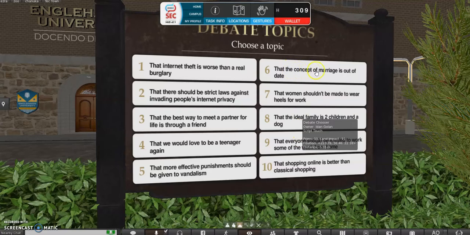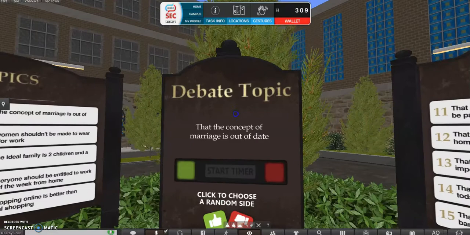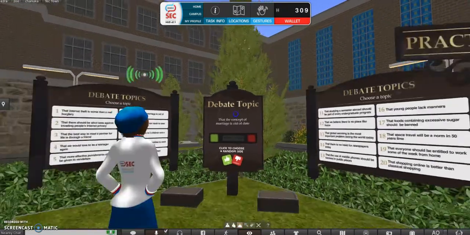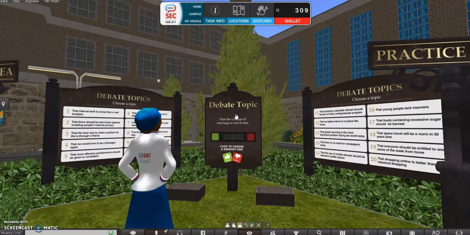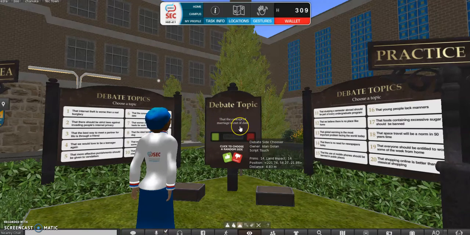Let's say the concept of marriage is out of date. And once you choose that topic, it will change on the notice board. So this one here has changed to "the concept of marriage is out of date." Okay? Now, before you do anything, you need to sit down and write 4 reasons why you think that marriage is out of date, and 4 reasons why you disagree with what's written here.